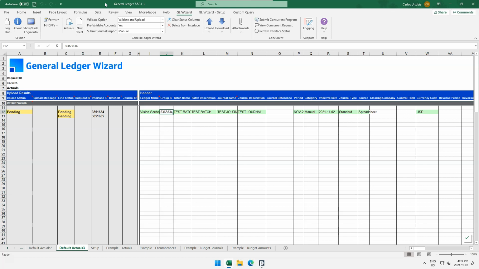Then your submit concurrent import could be in two ways. One will be when you have your submit journal import as manual, then you will need to do the submission manually, as the name says, or it could be automatic, where there will be no interference from the client, from the end user. Then in my case, I have them as manual.